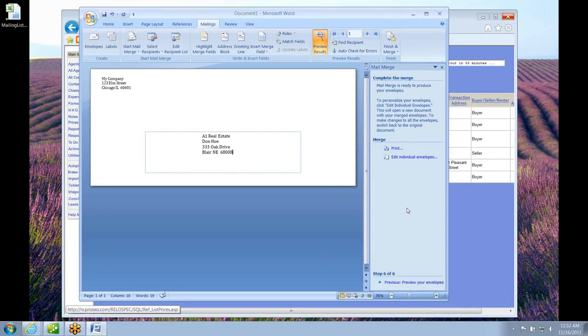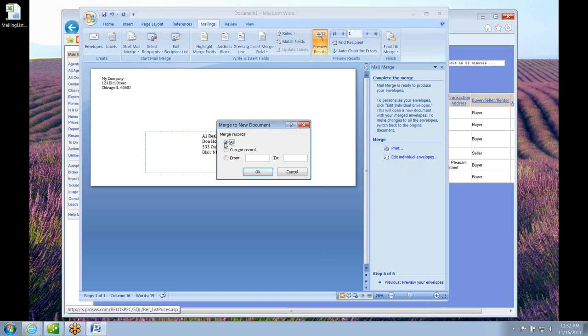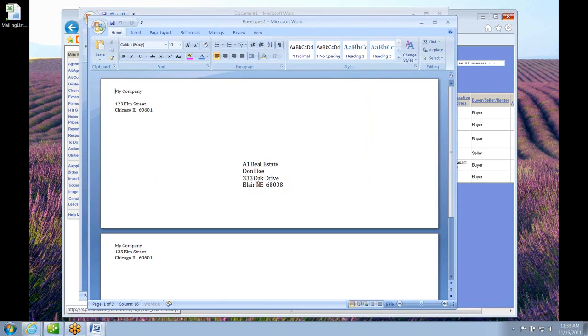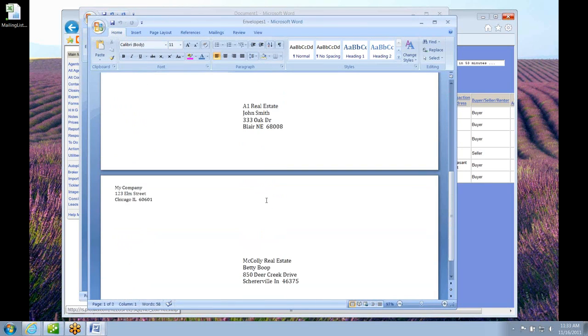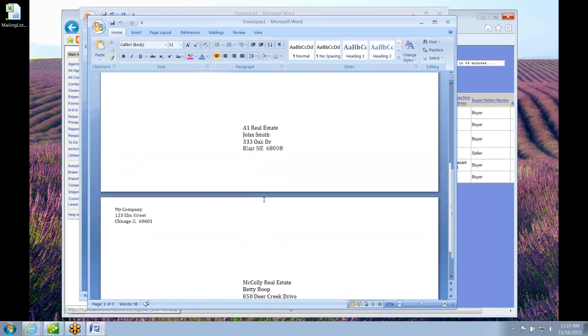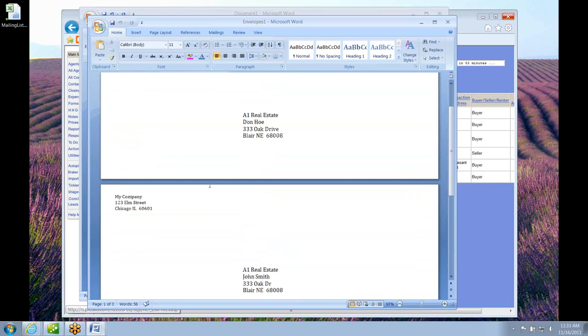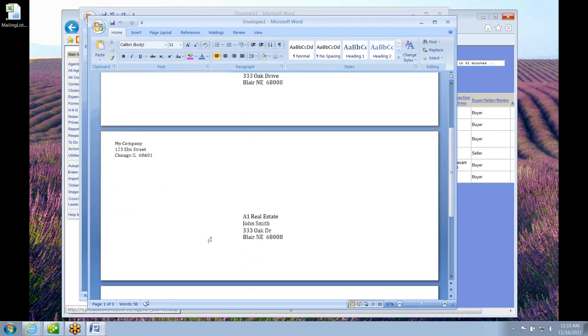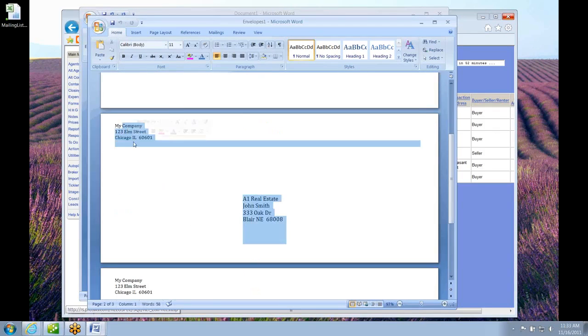And let's say you want to use this more than once. You can click on Edit Individual Envelopes and say, I want all of the records. And notice that now we've got 3 envelopes, all with the addresses there. And we can save this document and print it multiple times, or bring it up and print just one individual envelope. So there's a variety of choices you have there.